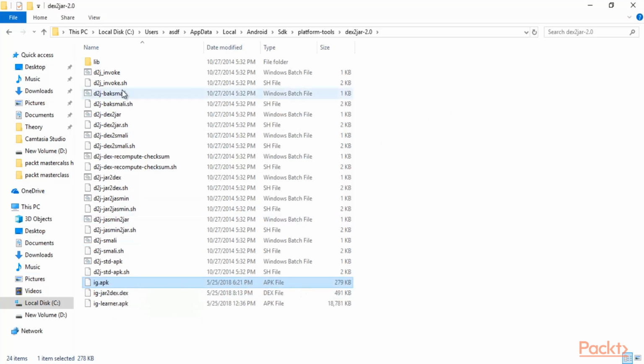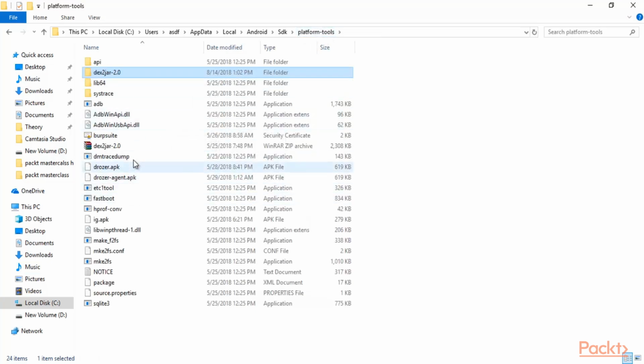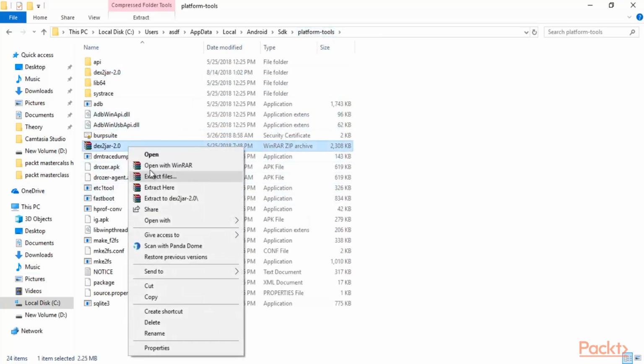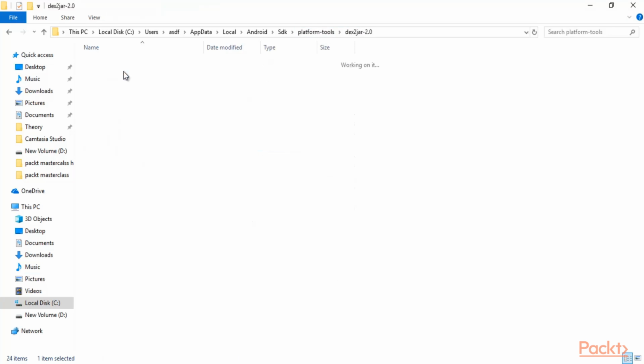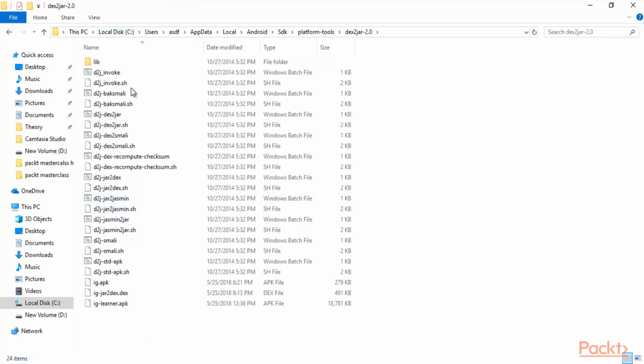Let me again tell you the process. Download Dex2Jar tool, copy the zip file, paste it inside your platform-tools, right click, extract the files. You will get this folder. Double click here, you will find all these files. Now you need to copy the iglearner.apk file. Maybe it will be inside your downloads folder. So copy that file and paste here in this folder. So this is the setup for Dex2Jar tool.